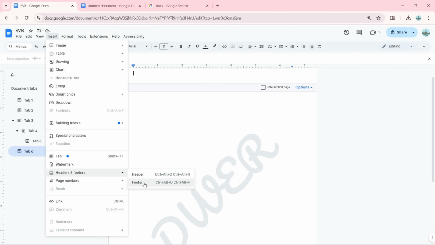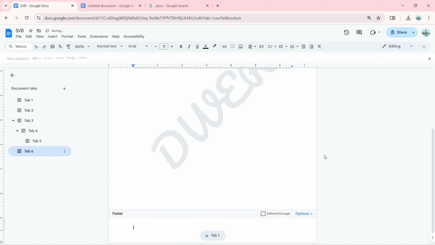And if I want to add my footer, so simple, I can just click on footer. So here for footer also I can just add a page number, or I can just type anything, or I can add an image. And for this also I can make it different from first page. You can check this option, or if I click on options, you can change that footer format, the page numbers, and you can remove the footer.